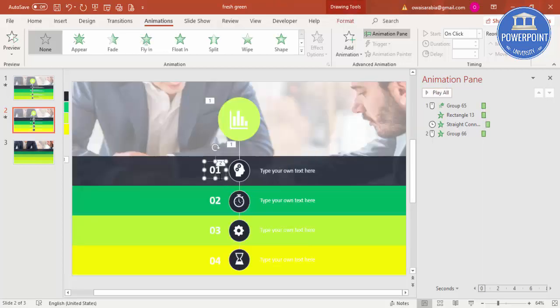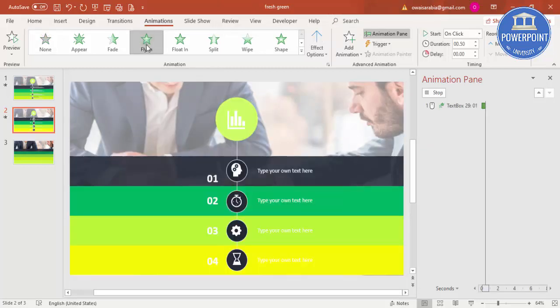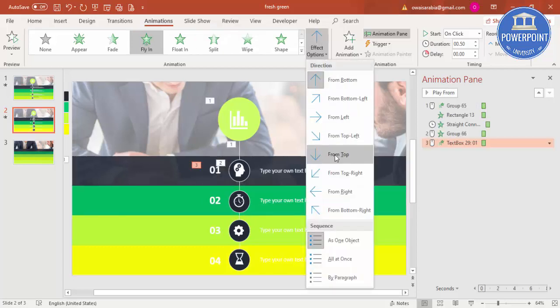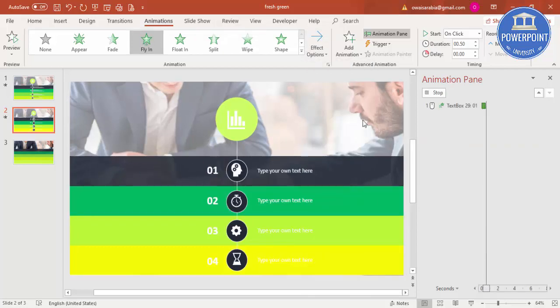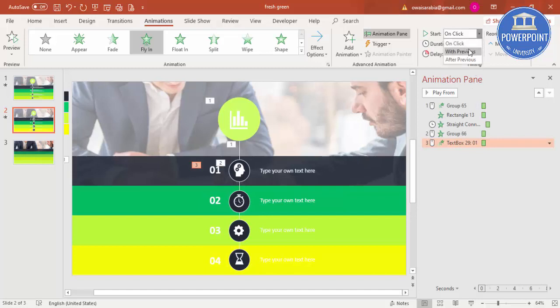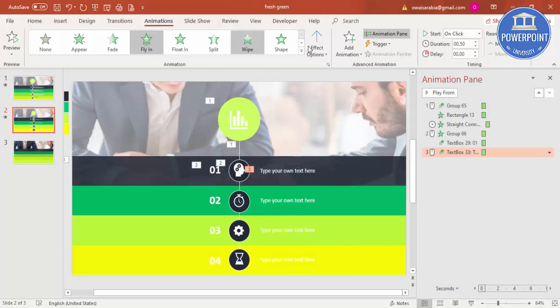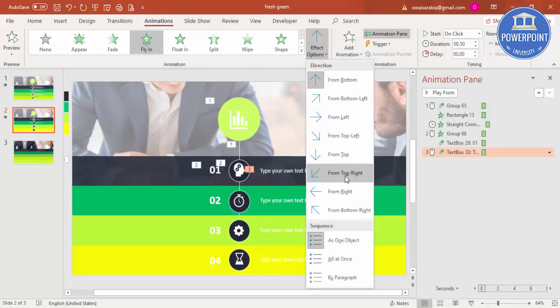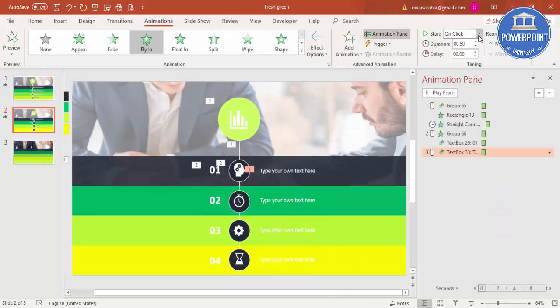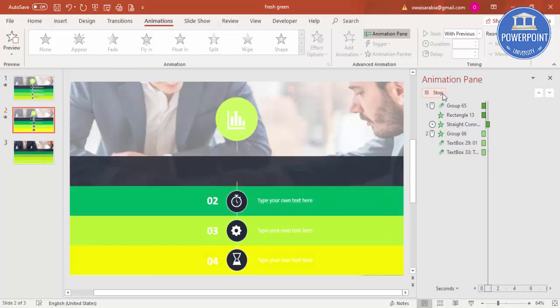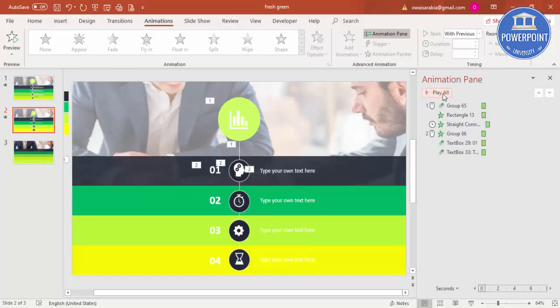And then I want this animation to come from left side. For this, I'm going to use a fly in and effect option. You can say from left, and this should happen with previous. And again, if you want, you can either use stretch or you can use a fly in. Let me just use fly in, and this should happen from right. And this also I'll say with previous. Now let me just play this. So when I click, you can see here it comes like this.